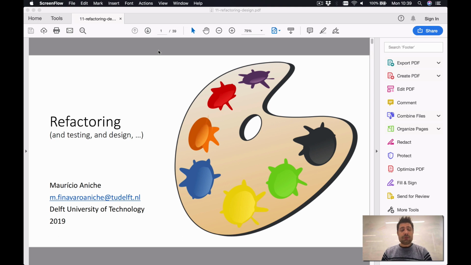Hi all, the focus of this lecture is refactoring. Refactoring is the idea of changing our source code, improving our source code, without really changing what it does. In other words, we do this in order to improve comprehensibility, so making sure that the source code is easier to read, easier to evolve, easier to maintain, etc.